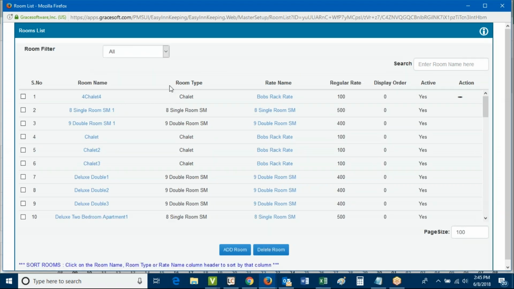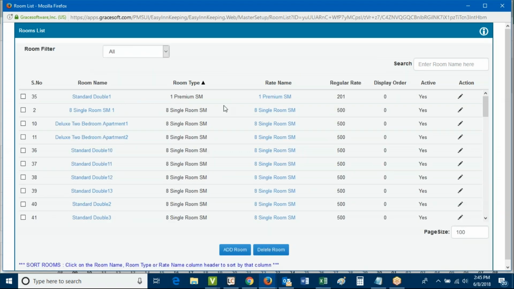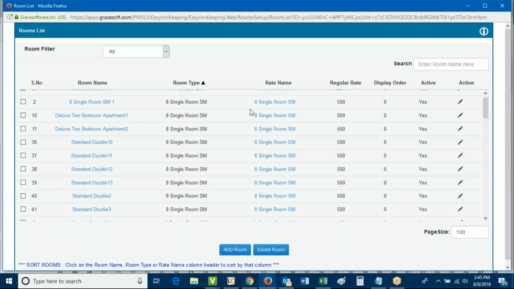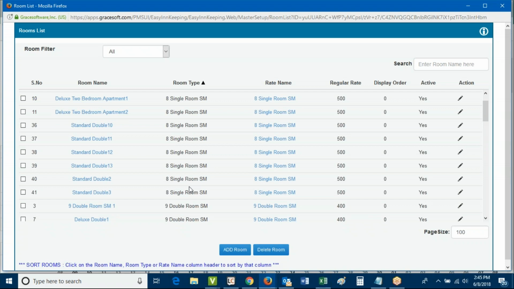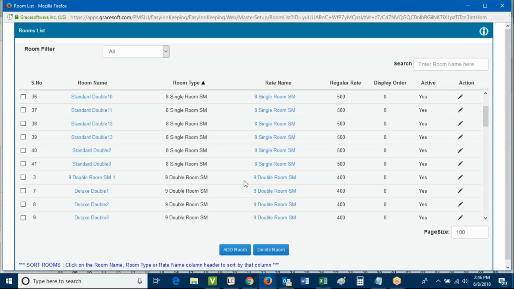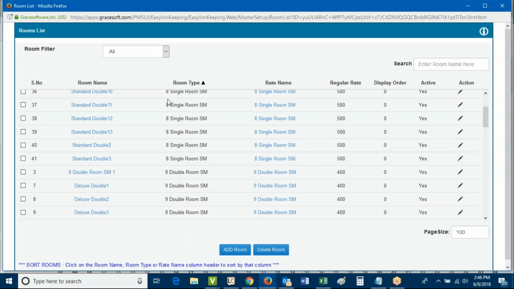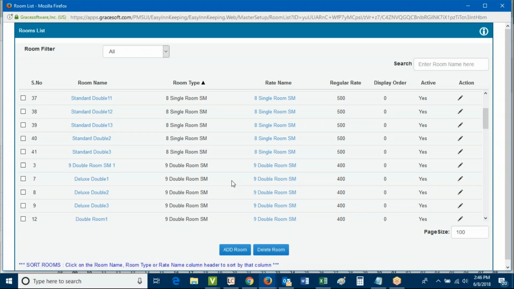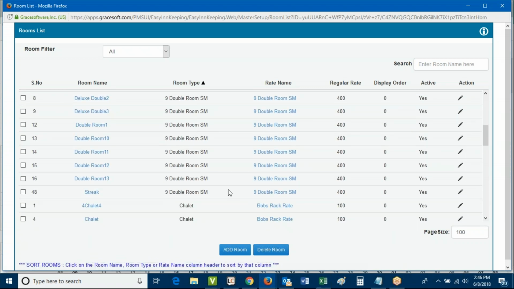The main thing to note is that any of the room types that are actually being sold on the OTAs, you want to make sure that every unit under that type has the same rate name assigned. It's okay to have different rates for different rooms, but you want to assign a separate room type if you're going to have different rates. As you see, all the 8 single room SM have the same rate. All the 9 double room SM have the same rate.